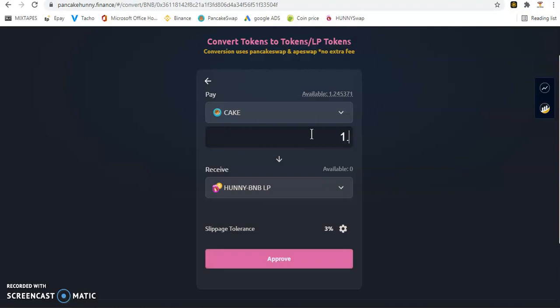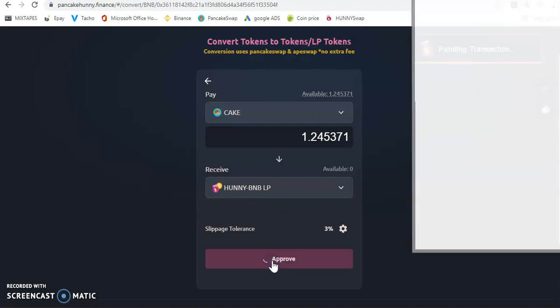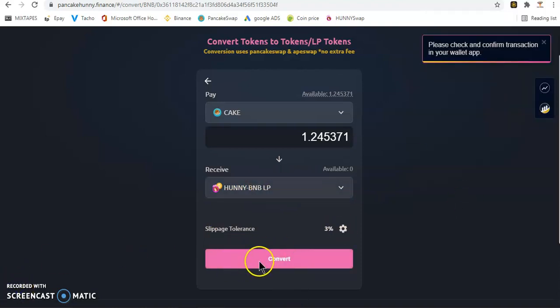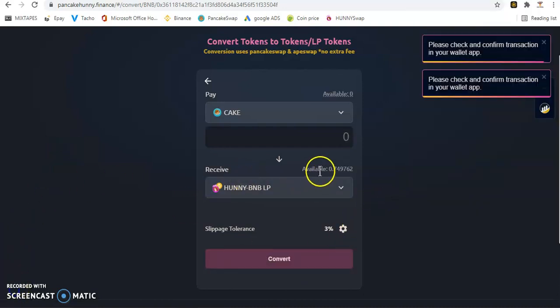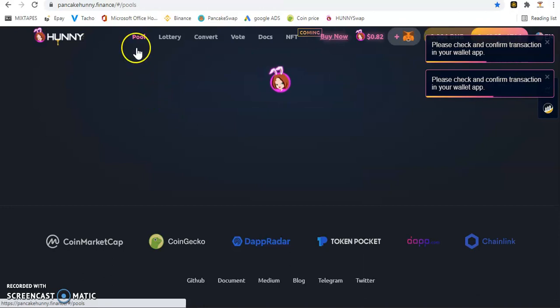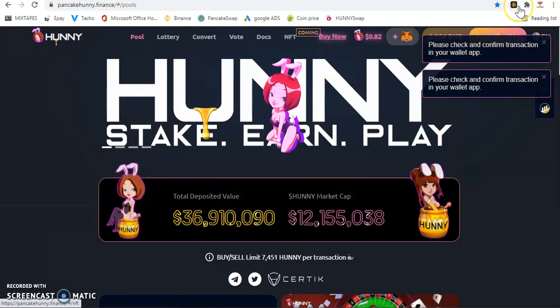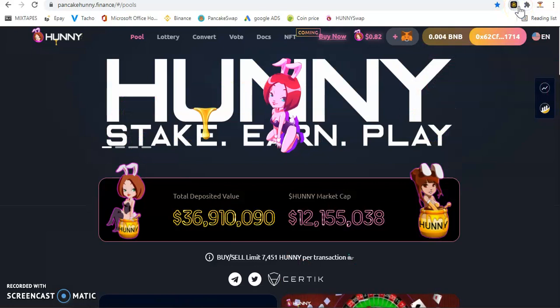1.245371. And it will convert automatically to honey BNB LP token. So we're just gonna go ahead and approve it. And we just approved. Now we're gonna convert. And there you have it. So now we have the honey and BNB LP token. But I've paid $2 for this gas fee. That's crazy. Damn. So I think I only have a few pennies on BNB.